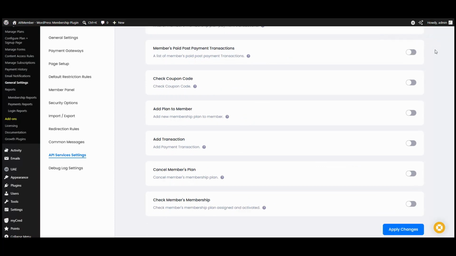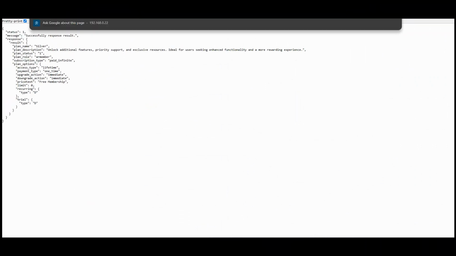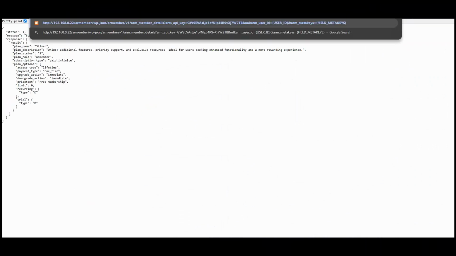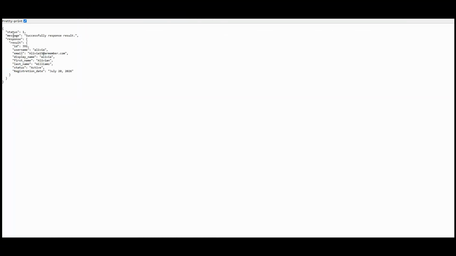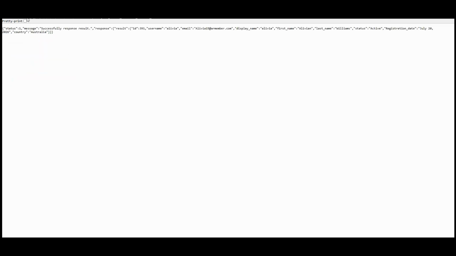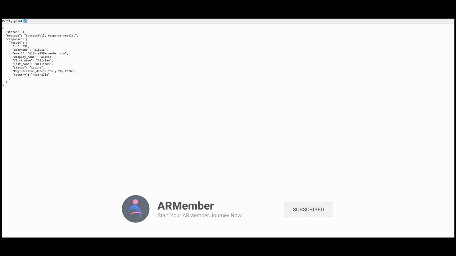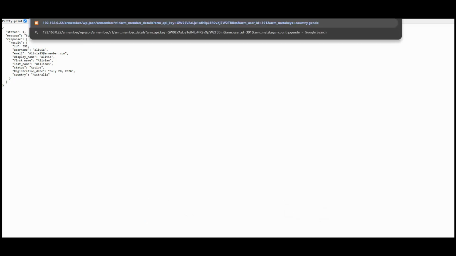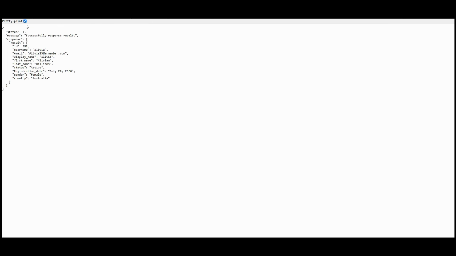Now go to the front end and paste the API URL into your web browser. In the API URL, replace the user ID with the ID of the member you want to retrieve. As you can see, the details of the selected member are displayed. Now in the API URL, replace the field meta key with country. As you can see, the country field is displayed. You can add multiple field meta keys by separating them with commas. As you can see, the new field meta key has been added.